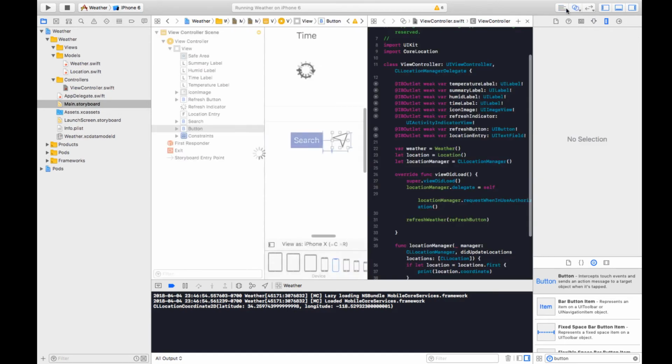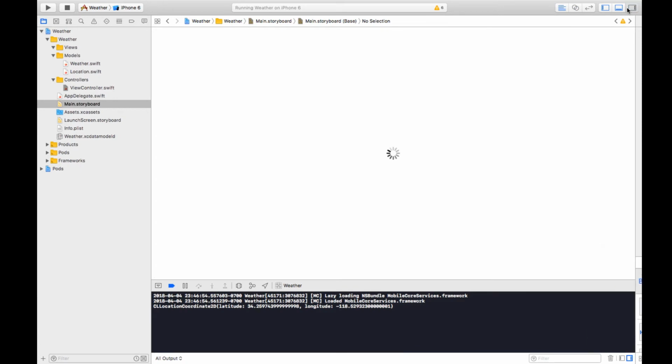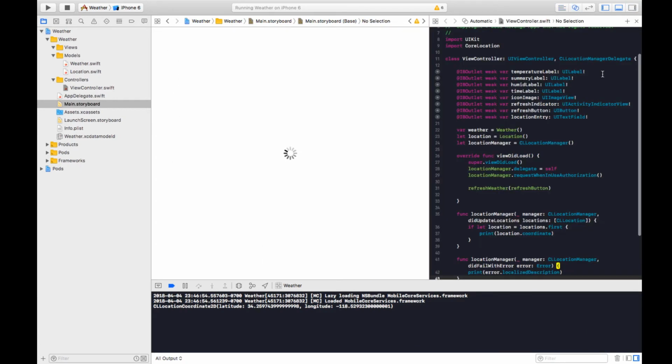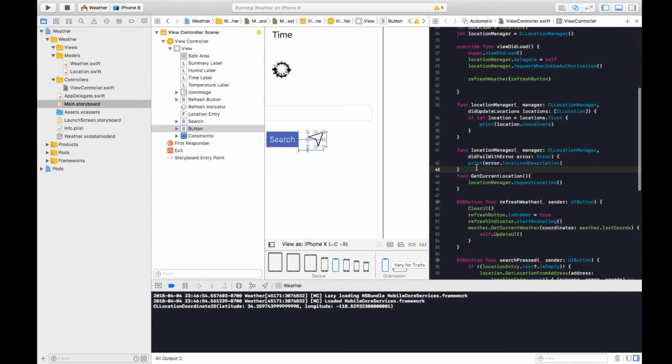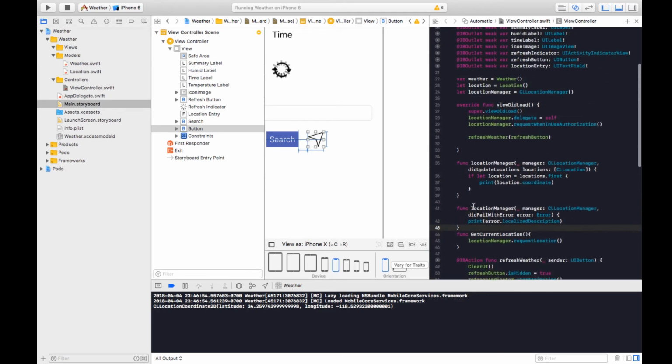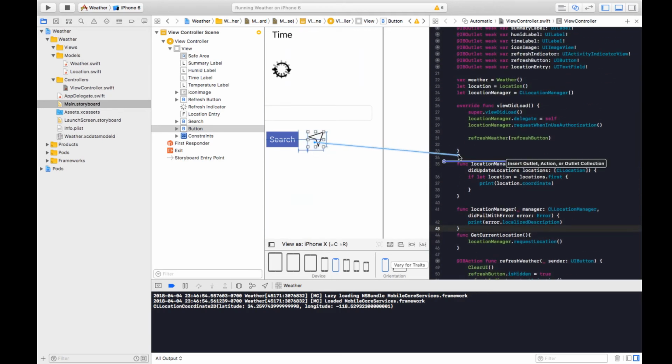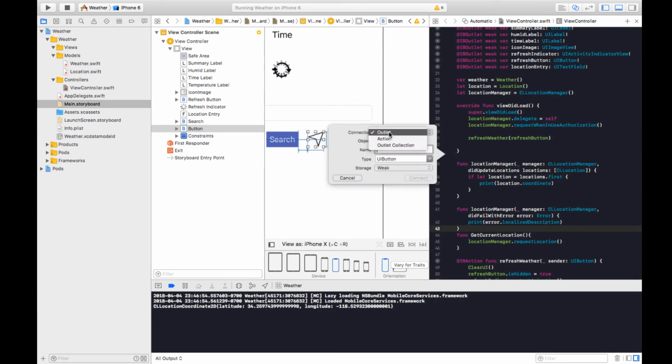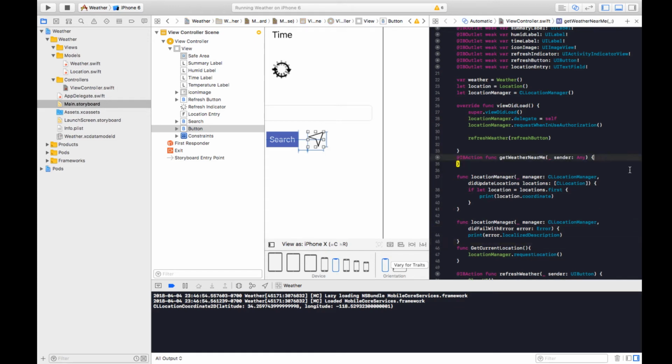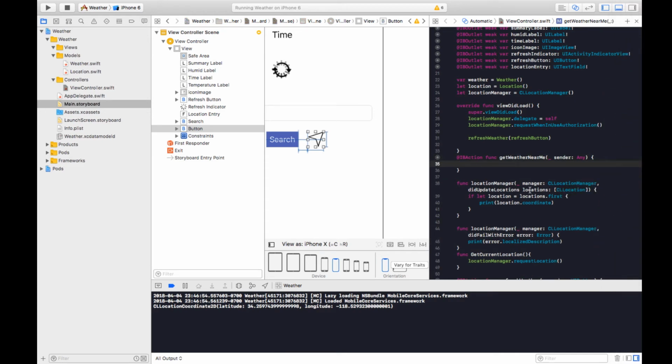And now I want to add it to give ourselves some room here. Then I want to add it here to say outlet, put an action, get weather near me, connect it. So when this gets pressed, we should get current location.